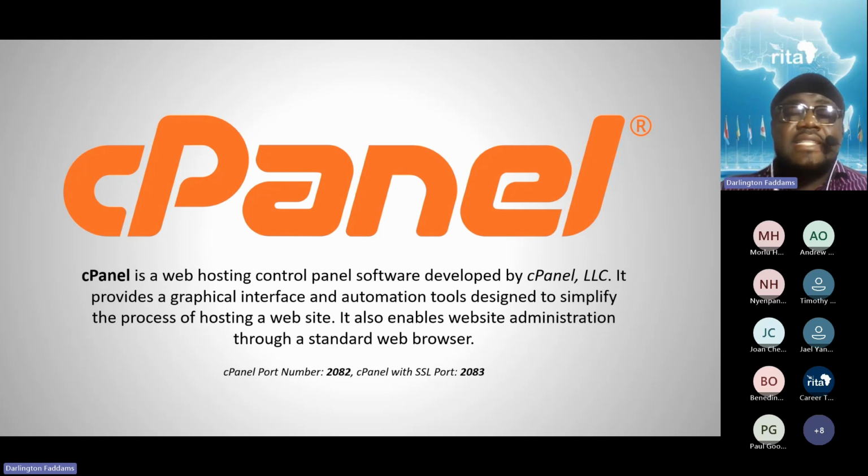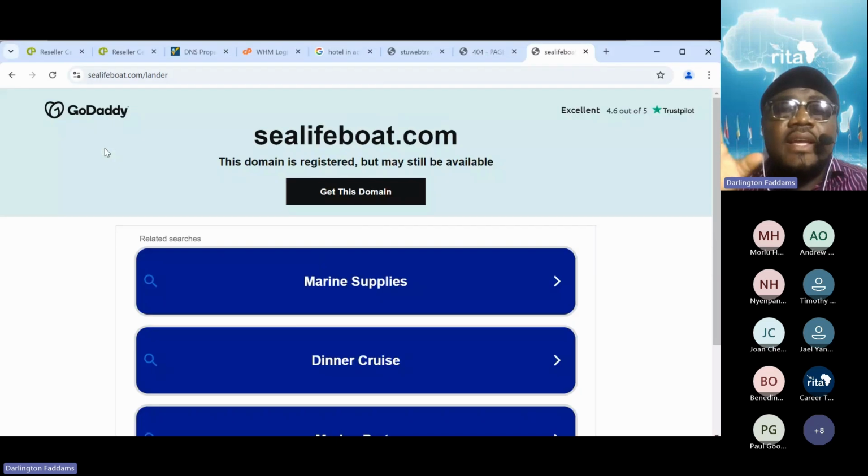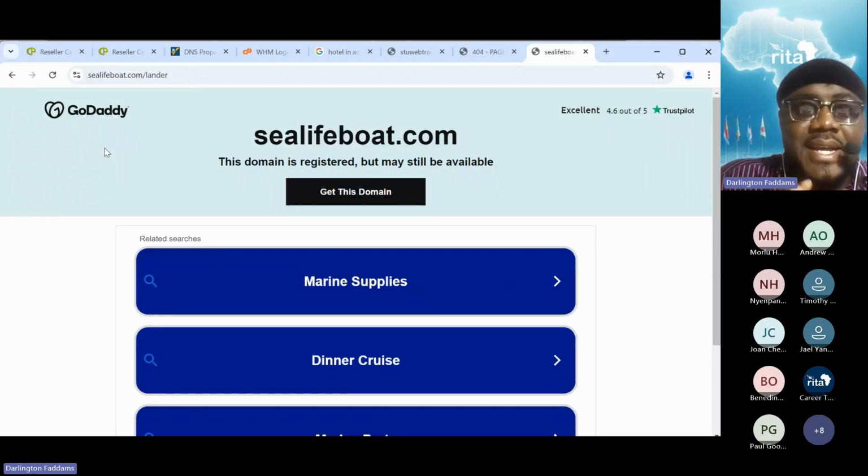If cPanel is accessed via SSL, then the port number adds 1 to it. The same way WHM added 1 from 2086 to 2087, cPanel will also add 1 when it is accessing a secure port. The same applies to FTP. We'll talk about FTP. FTP also has its port number, and FTP over SSL or TLS or security also adds 1 to it.